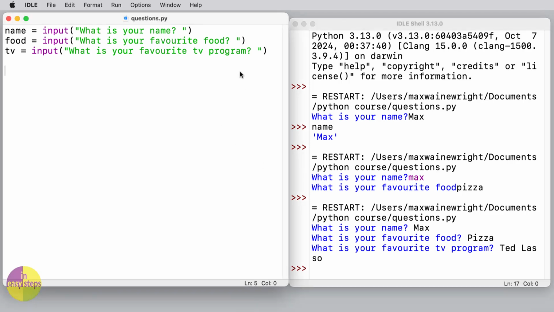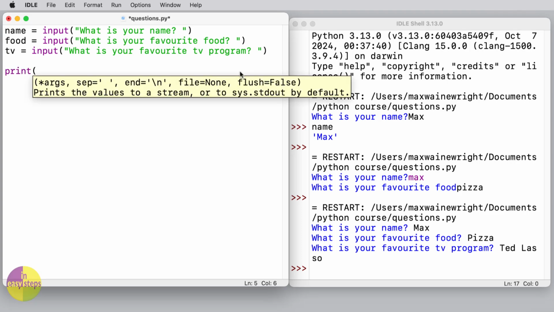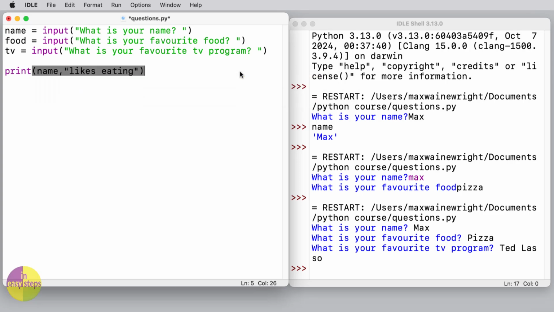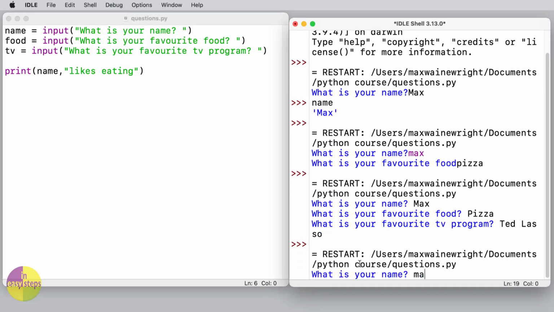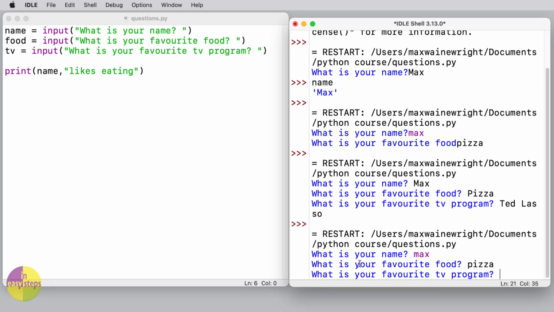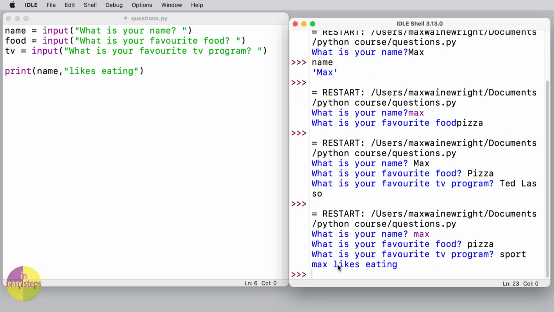So what we're going to do now is actually get it to do something with the answers it got from the questions. I'm going to say print, and we're going to put a whole load of things in one long sentence. We're going to say print name, comma, and I'm going to say likes eating, and we're going to come on to what I like eating in a minute, but let's just check what that does to start with. So we'll save that and run it, and if I put in here Max, pizza, and sport this time, it will say Max likes eating.